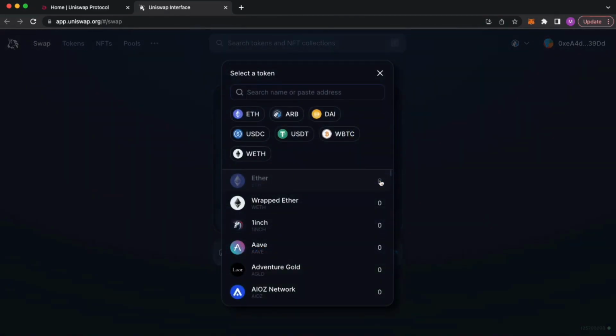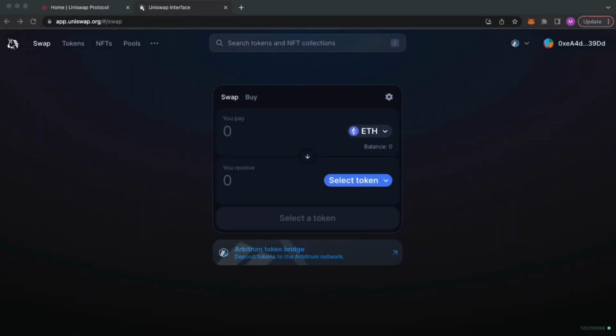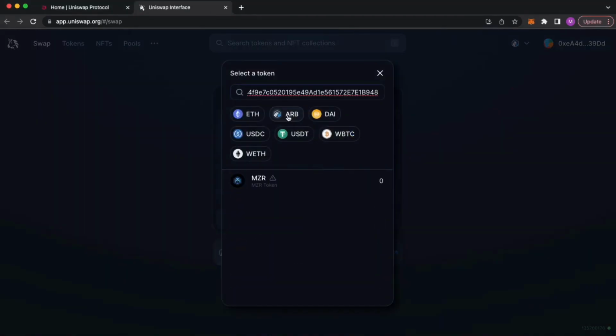Given that the Mizar token is relatively new, it requires manual importation. Simply access the Select Token function and copy-paste the Mizar contract address, which you can find on our website and blog. Click to confirm, and now the token is accessible.